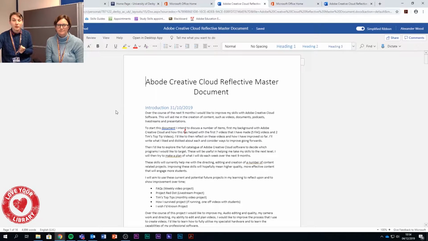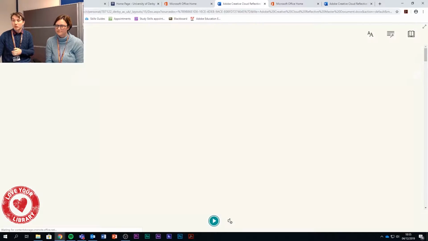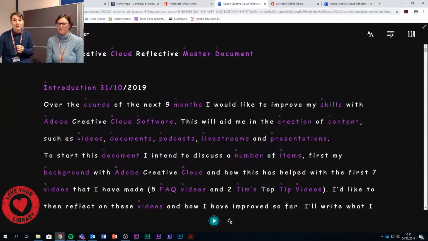So to see the Immersive Reader feature, first of all you want to go to View. So if you click on View, that's at the top of the screen, and then you go to Immersive Reader. So this is really good for accessibility.